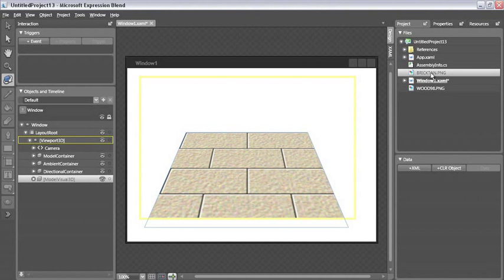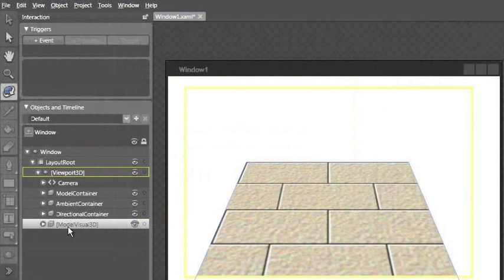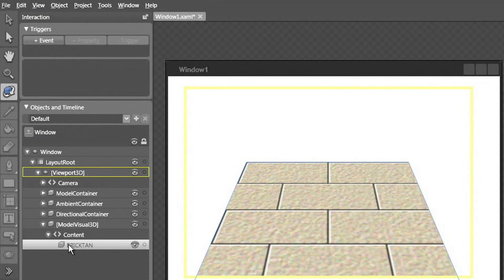When I did that, the Viewport 3D also added another Model Visual 3D. I can expand, find the content, expand it, and find my Brick Tan. Now when I select it in the object tree and switch to my selection tool, the 3D adorners are displayed. Each of these adorners represents a separate axis, red, blue, and green for X, Y, and Z. For each of these adorners, when I'm over the translation adorner, my mouse cursor gets a horizontal line to indicate that I'm ready to translate.